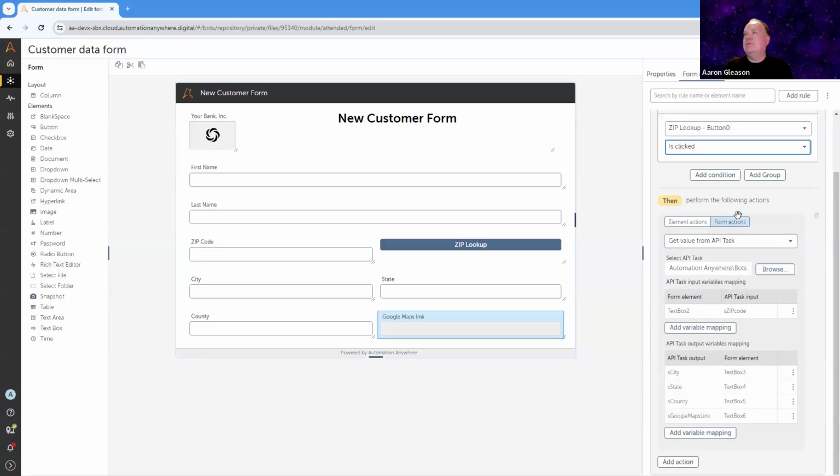In my case, I switched this over to a form action and we have a get a value from an API task. Now, the API task and a task bot, if you've used parent and child bots where you're passing variables from one to the other using input and output type of variables, it's exactly the same thing with API tasks. So it's nothing new to learn if you've already done that, and probably most of us have. All I have to do is tell it which API tasks I'm working with. And in this case, it is that zip lookup API task for forms that I've got.